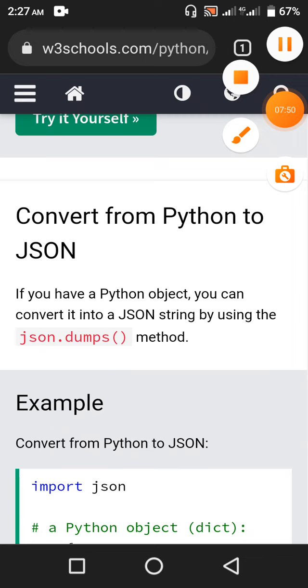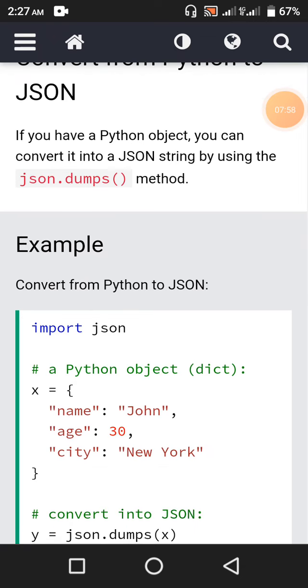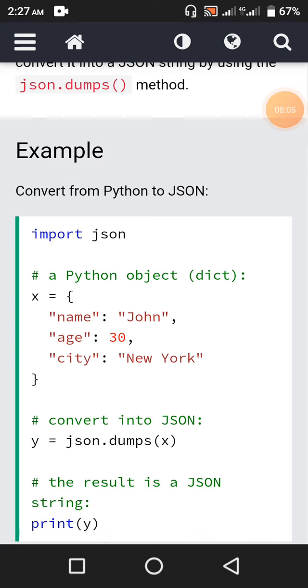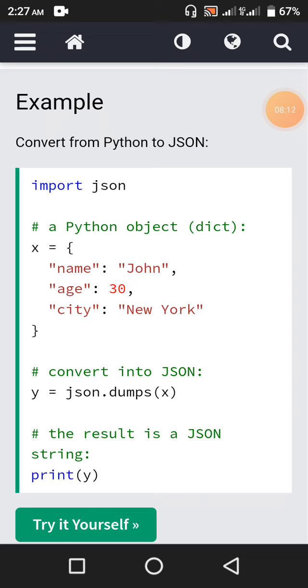Convert from Python to JSON. If you have a Python object, you can convert it into a JSON string by using the json.dumps method. Import json. Then x equals this Python object, in curly brackets we have name John, age 30, city New York. Then to convert into JSON, we do y equals json.dumps of x.